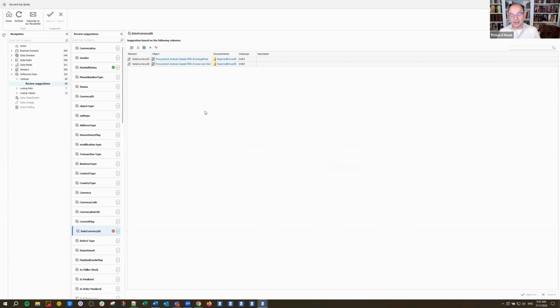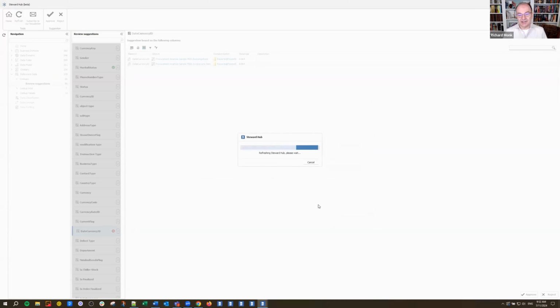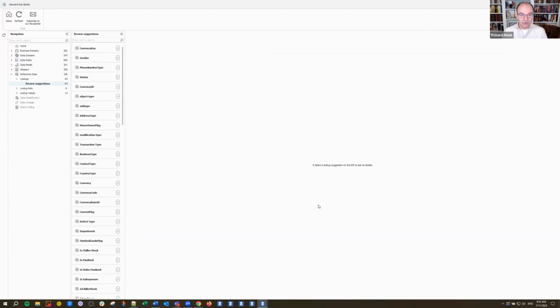So it's really easy to use the Steward Hub to get suggestions, scan them, decide which ones you like, which ones you don't like, accept or reject. And the beauty of this is once you have accepted or rejected these, they won't appear in this list again. So, for example, if I refresh this, those will be missing from the list. So again, this is a tool that you as data stewards can use to target your work and get to value very quickly.